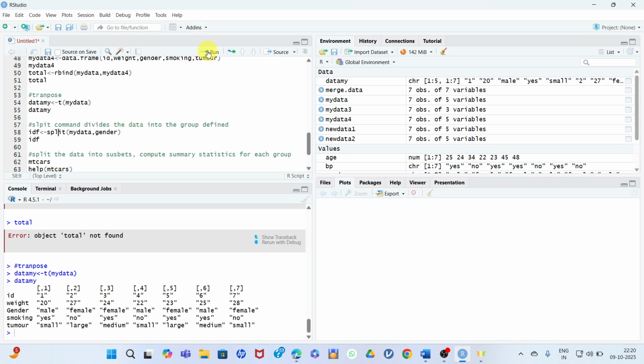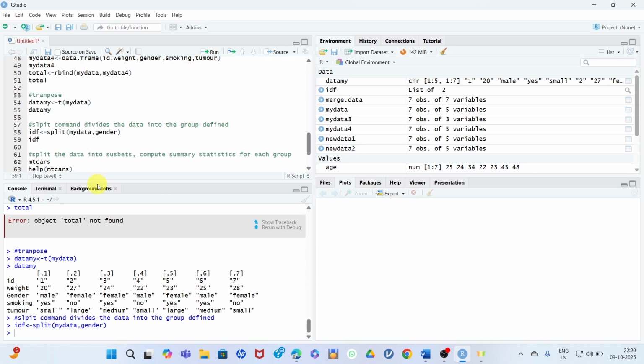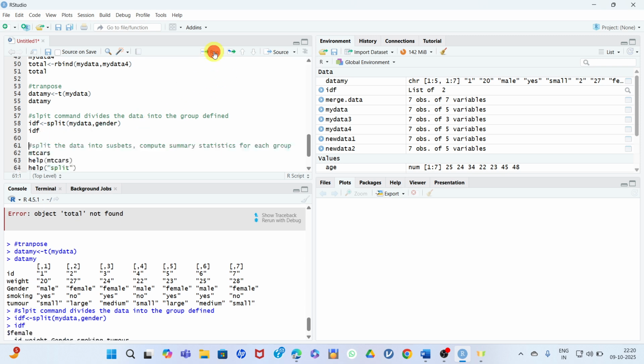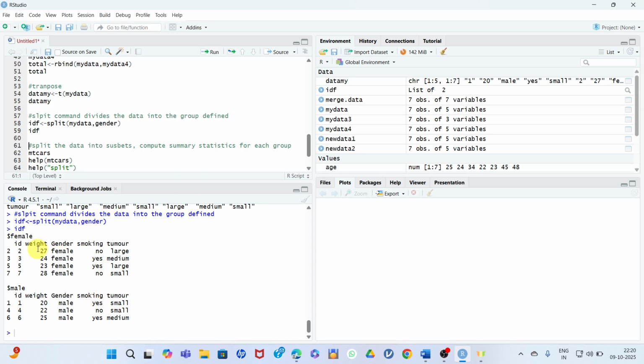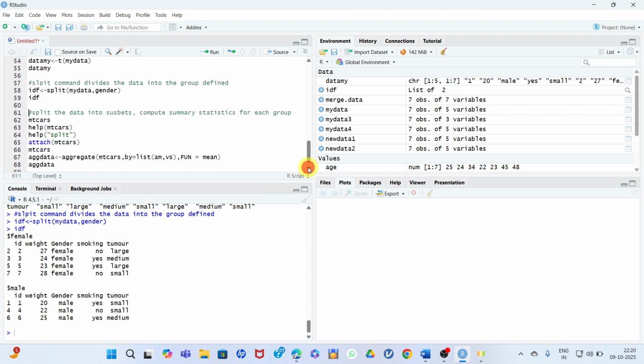So let's check here. So the command is executed. Let's again write idf. So here you can see that you have split the data on the basis of gender. So these are the female data and these are the male data. Your whole data is divided on the basis of gender. So next one, split the data into subset compute.